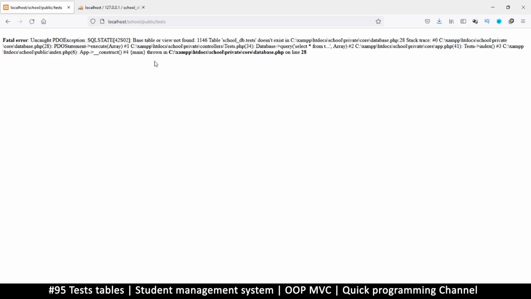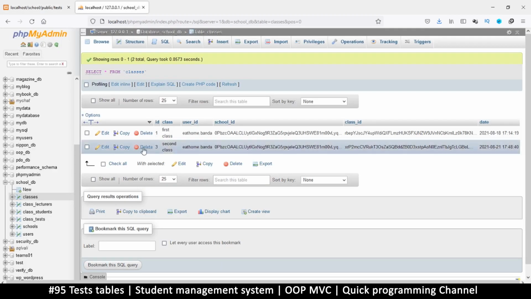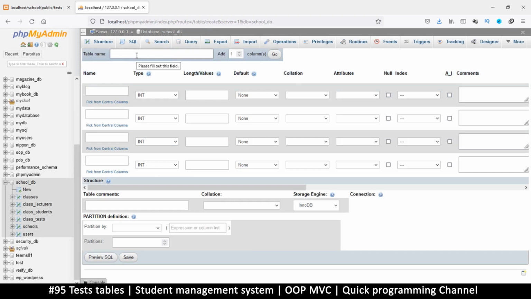Hey, welcome back. So we have a few errors here, and the biggest one is the table is not found. So let's go ahead and create a new table. So down into phpMyAdmin, scudb, new, and this new table is tests. Okay, so obviously we'll need an ID.